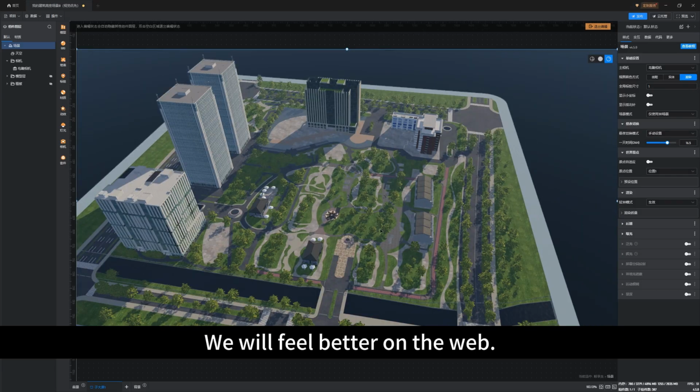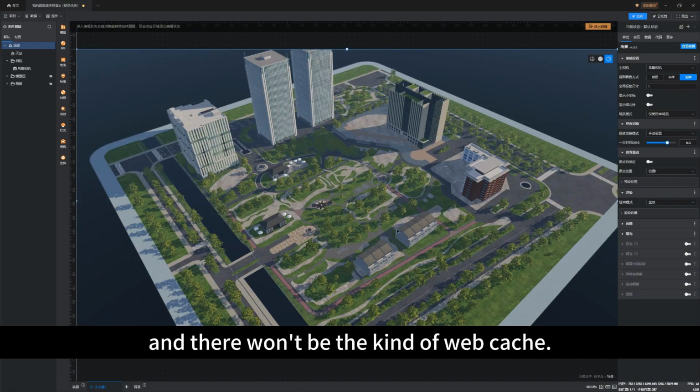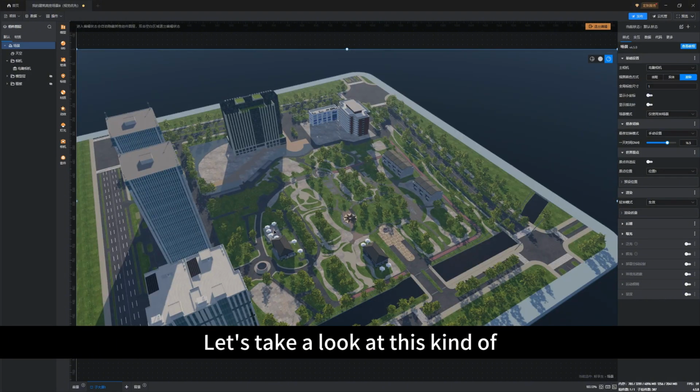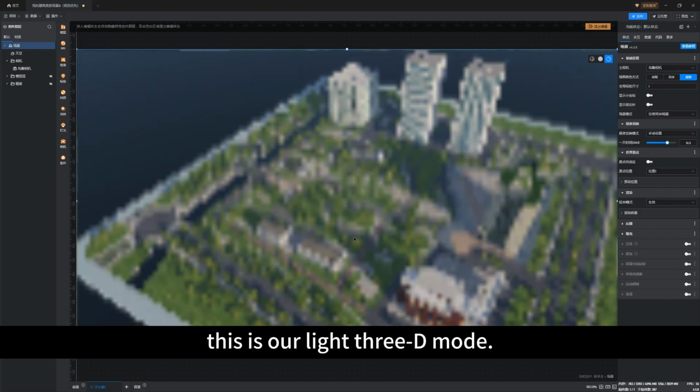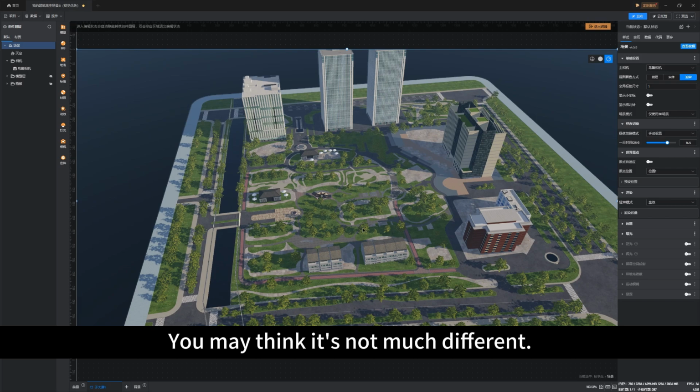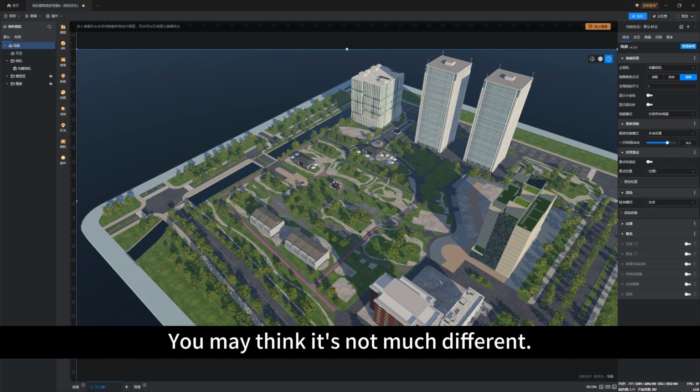We will feel better on the web. In the software, it will load slower, and there won't be that kind of web cache. Let's take a look at this. This is our light 3D mode. You might think it's not much different.